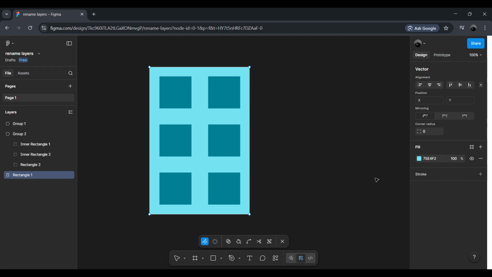First, direct your attention to the Layers panel on the left side of your screen. This is where all your design elements are listed in a hierarchical structure, making it easy to navigate through your project. The Layers panel is your command center for managing everything within your Figma file.